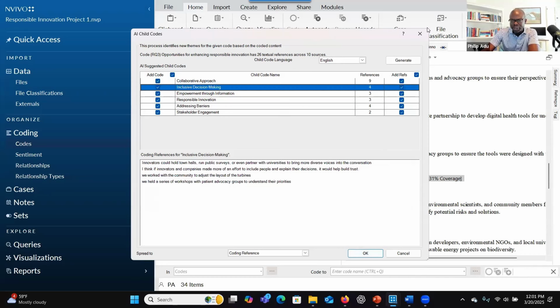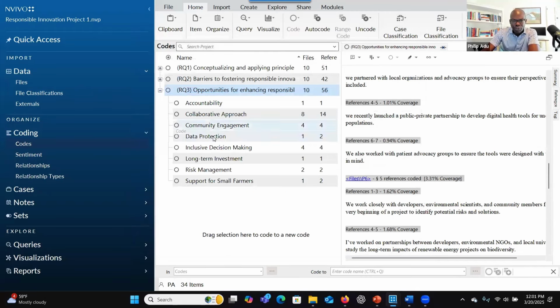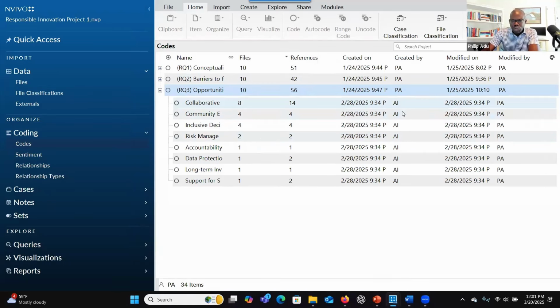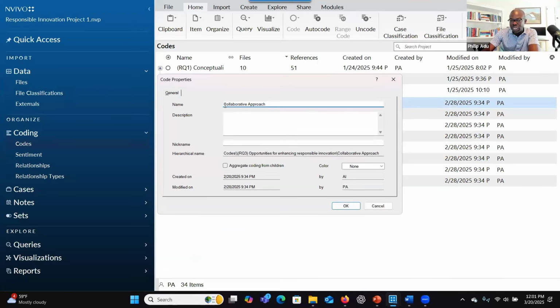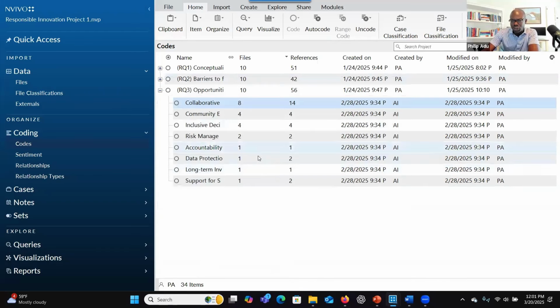When you click on OK, I've already done that because I don't want to do a repetition. If you click on OK, you go here, the information will be here, right? So as you can see here, it will indicate that it's AI that has generated for you, created by AI. And then you can even right click here and go to code properties and change the name if you don't think the name best represents. So you always have control over that information, right?